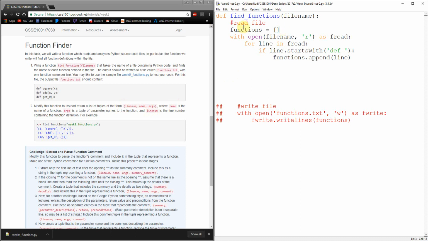Okay, so I guess we are going to need our list. We're going to want to be returning our list at the end, but we're probably going to have to do a bit more with it, right? So we need the line number, the name, and the arguments.